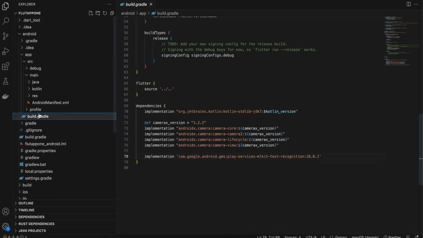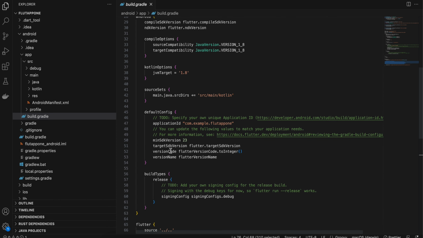Next, inside build.gradle, you have to add this dependency for text recognition, as well as I have added all the dependencies for CameraX as well. And next I have set the min SDK version to 23.